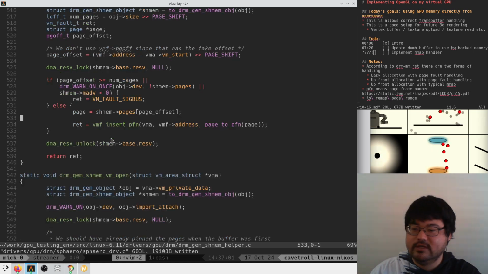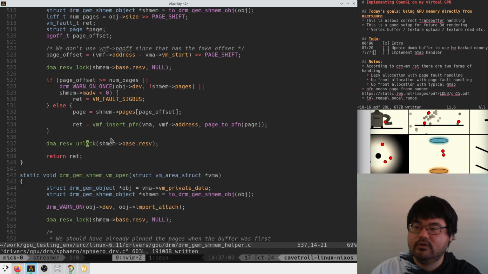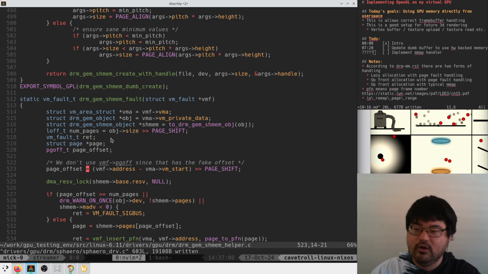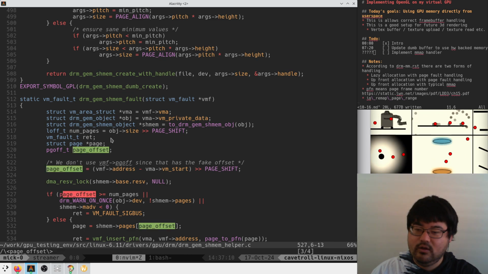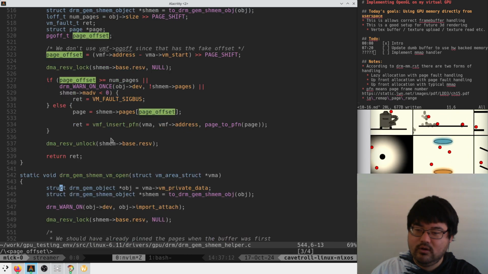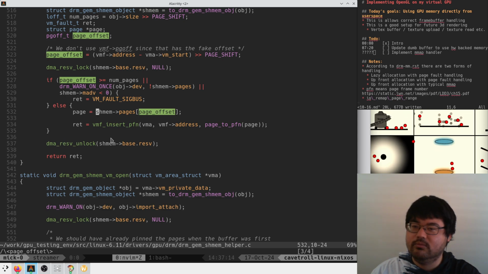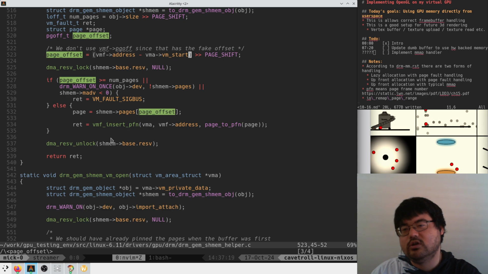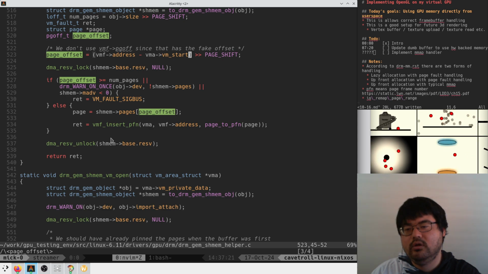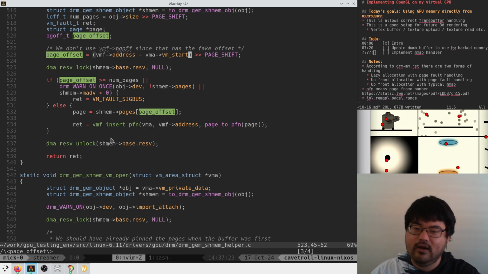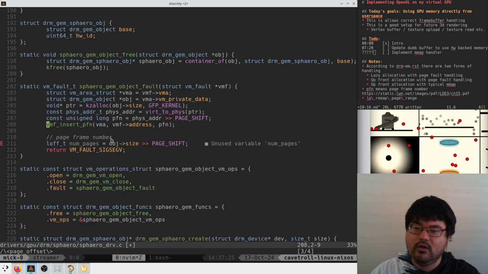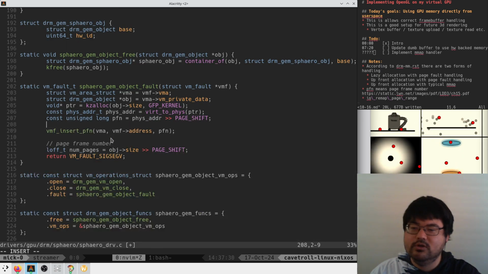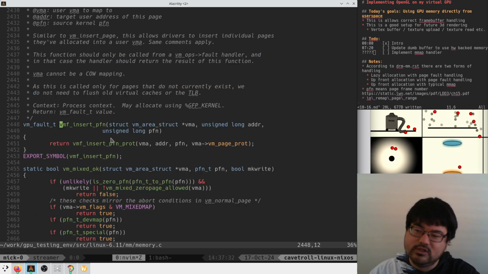Also, what else were these guys doing here? He's doing some locking on his memory that we don't really care about. Page offset. Sure, doesn't really matter here, I don't think. Address minus start. I guess we probably do want that. Right, so we probably want to know the offset into this memory.